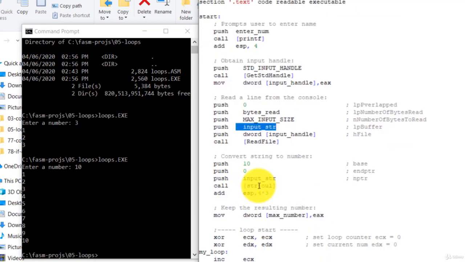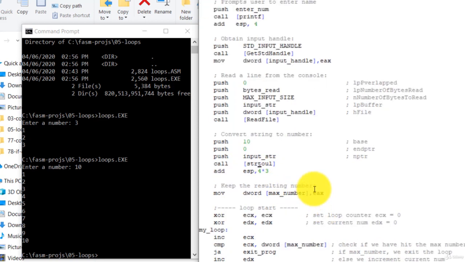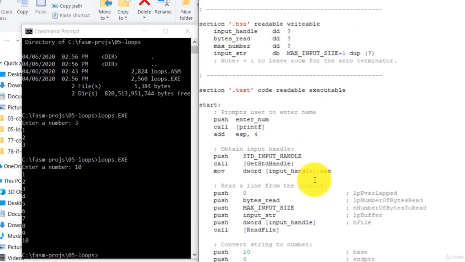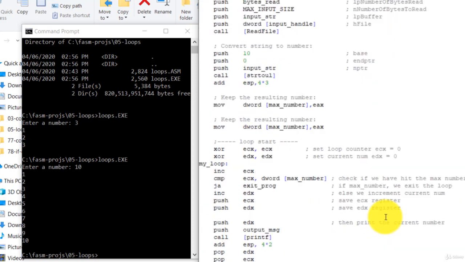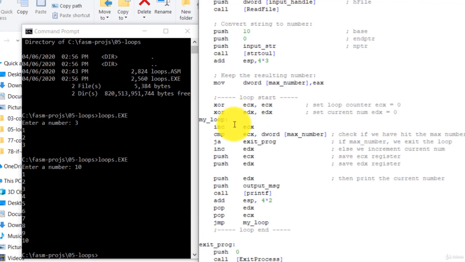Then the next function, string to unsigned long, will convert the input string into a number in base 10 and store it in EAX register. And this line will store that number into the max number variable, which is declared up here. Then here is where the loop starts and the loop ends.